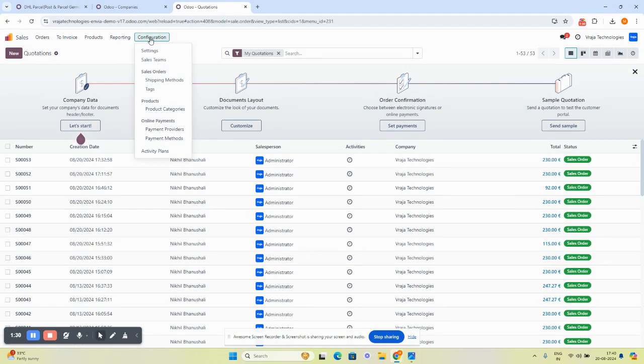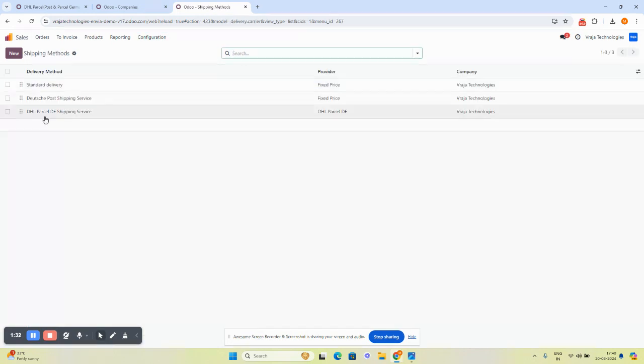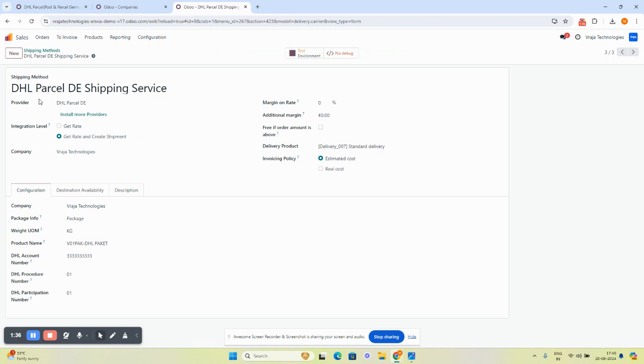Here we will go to configuration, open shipping methods, and here we'll see we have the shipping service configured. So let's go. Here we'll mention the shipping method name. Here we will mention the provider, or say select the provider from the drop down, and here are the configurations. So first is the company configuration. If you have more than one company in your Odoo database, you can select any one of them to which the DHL parcel will be applicable.